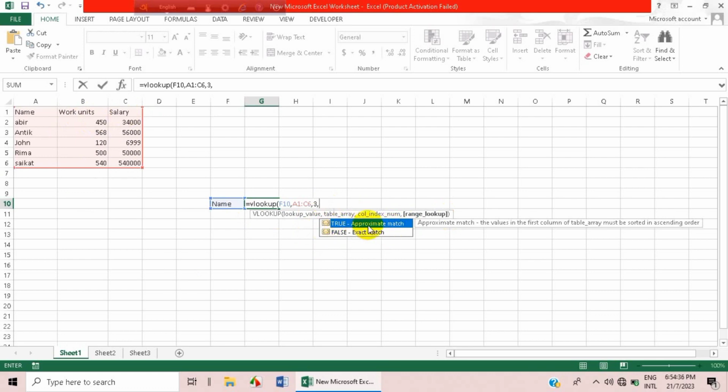and here it says, true for approximate match and false for exact match. So we will give a 0, sorry, a 0. It actually stands for exact match, and then close it with a bracket.